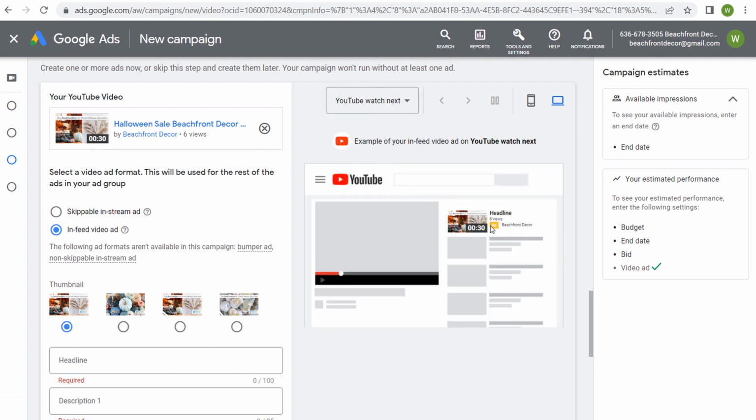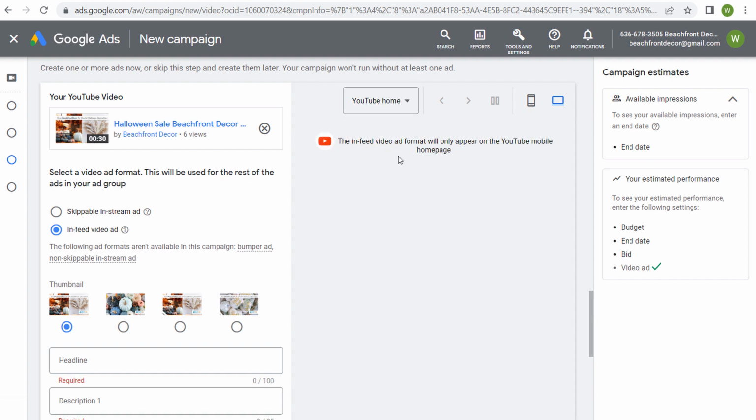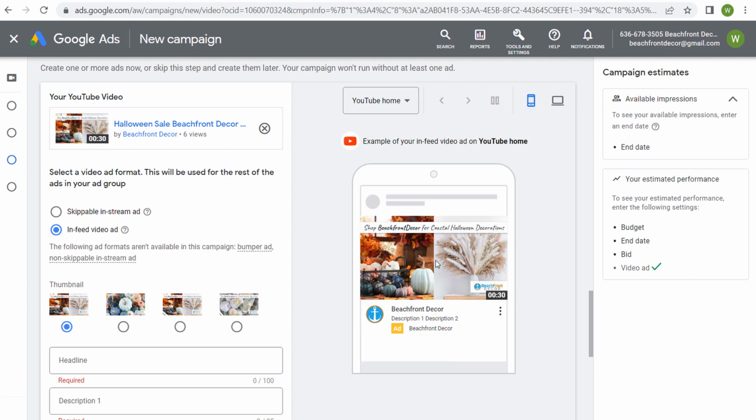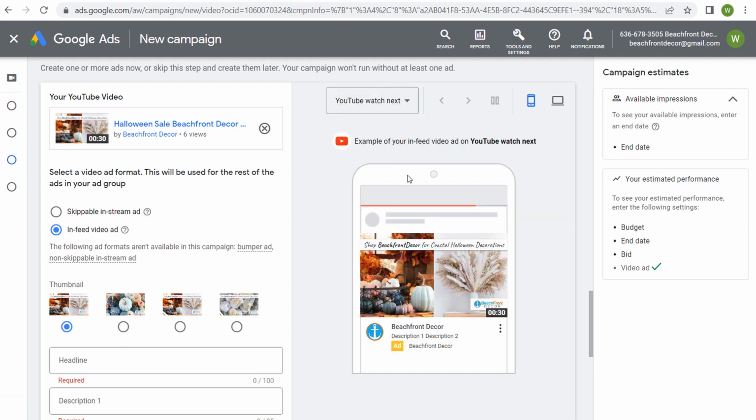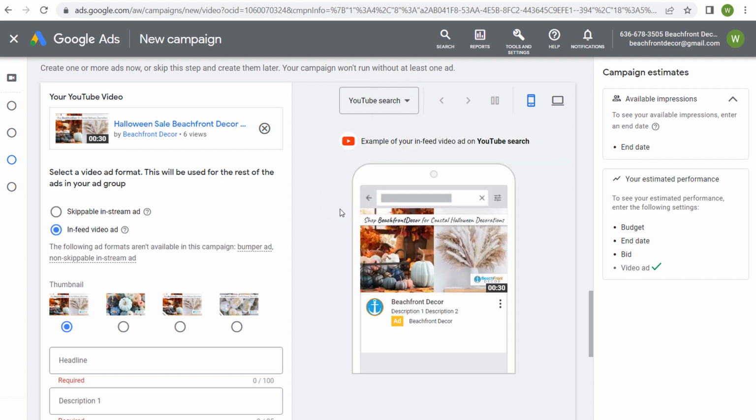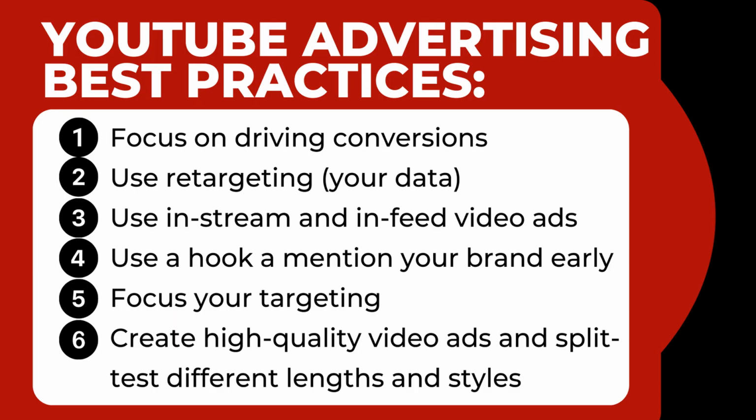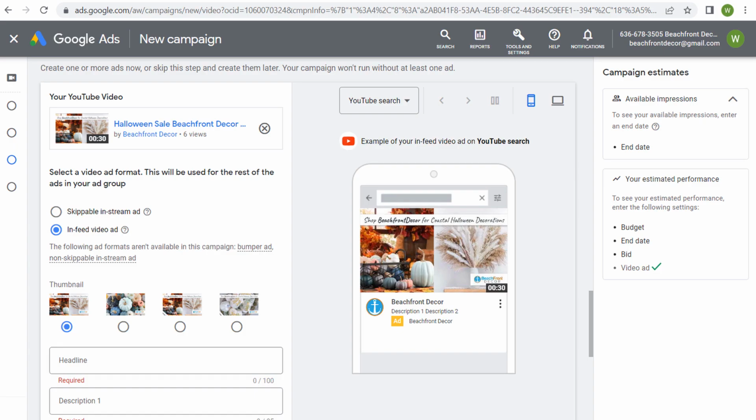YouTube Watch Next is going to appear on the right-hand side of the Watch Next. And then YouTube Home will actually only appear on mobile devices. But when people are scrolling through some of the different videos on the YouTube homepage on their mobile device, or when people are watching a different video and scroll down, or people make a search in YouTube, your ad can show. So there's no downside to testing in-stream ad formats, particularly in-stream ads that are focused on driving conversions. And then you can create separate campaigns, maybe with a smaller budget, using in-feed video ads.